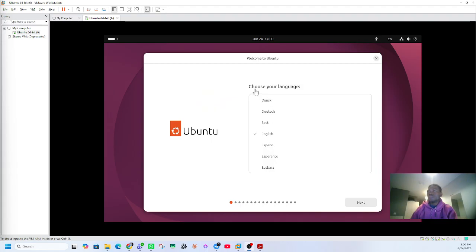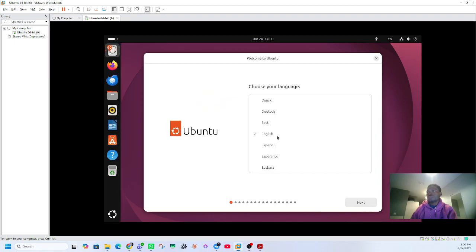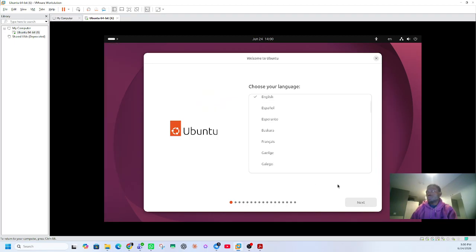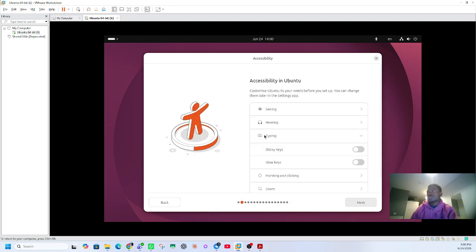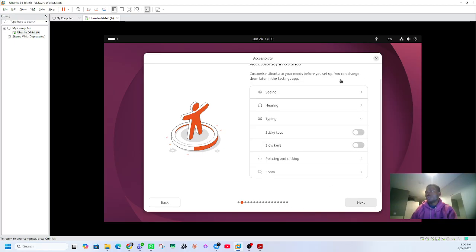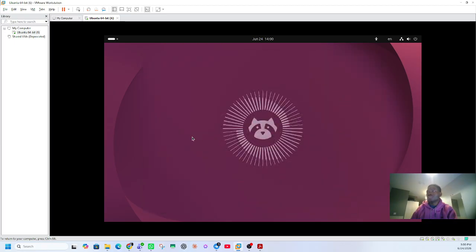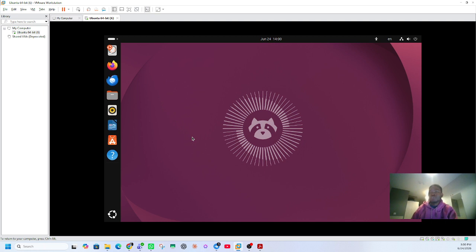Now we're on the interface. Choose your language, then you choose English. When you choose English, you click next. Then all these are just additional settings that you can do. If you like, you can cancel it and get started. So this is our machine. Our machine is up. This is the desktop interface that I mentioned earlier.